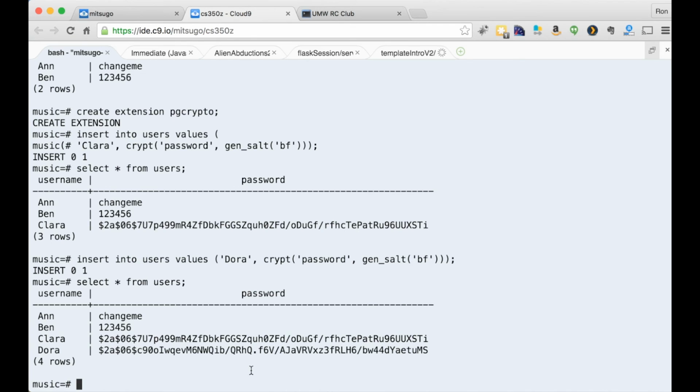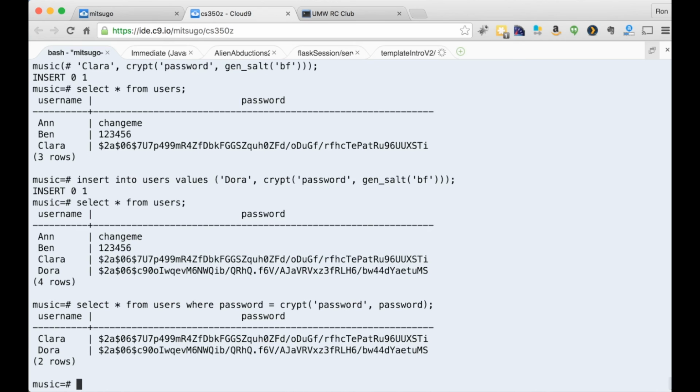Finally, let's say someone wants to log in, and we get some values from that form, and let's see if they're good ones. So here they typed in the word password, and we're going to compare it to the password that was stored in the database. And we get both in this case, right? So we know that Clara's password is password and Dora's password is password.